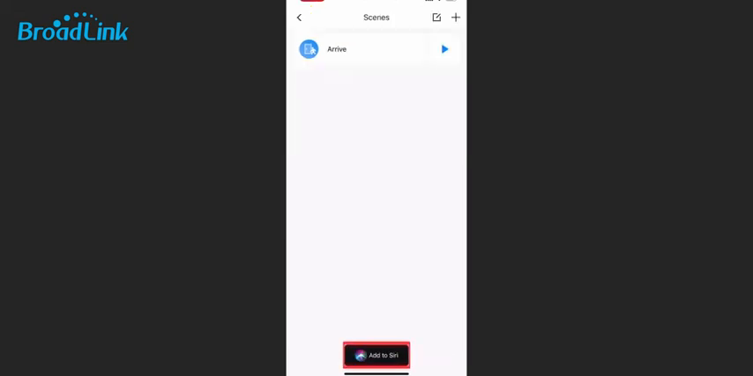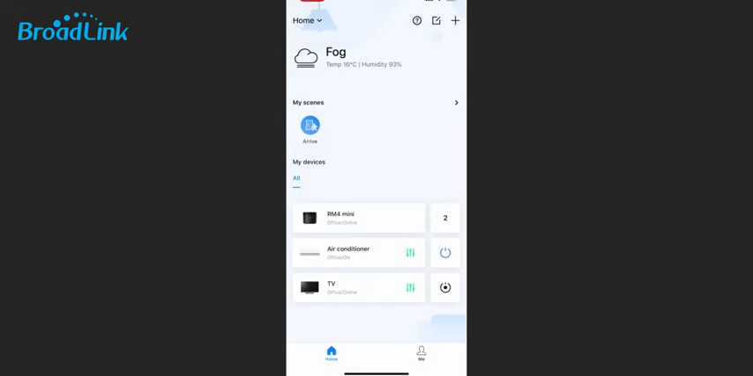If your smartphone is an iPhone, once you have created a scene in the Broadlink app, you can also add it to Siri so that you can voice control this scene by Siri. The scene will also be shown on the home page, and you can activate it by just one tap.